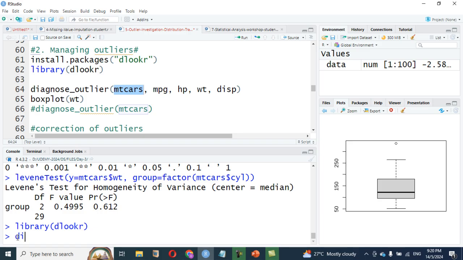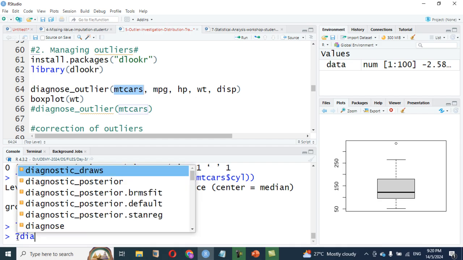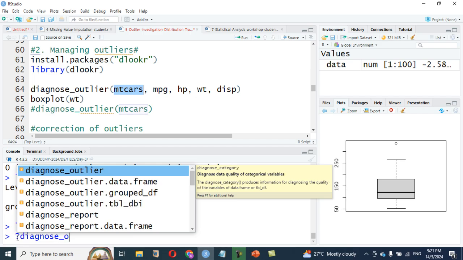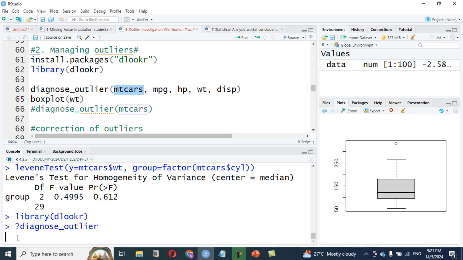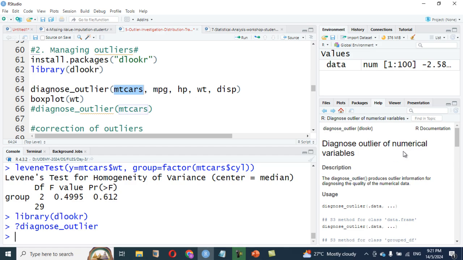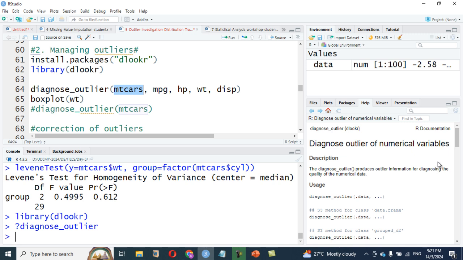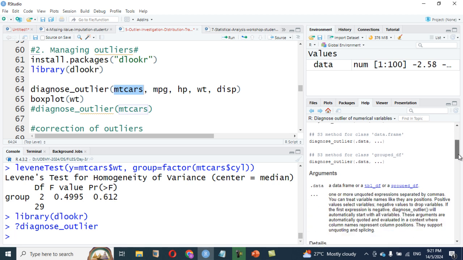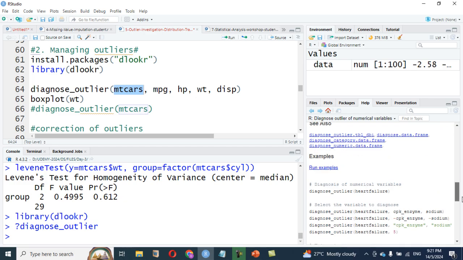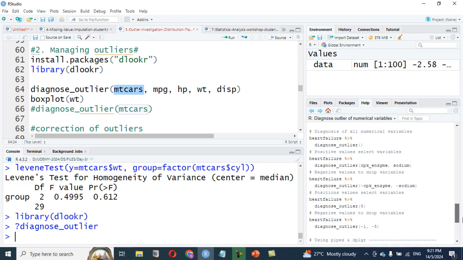You can learn more about diagnose_outlier here. Just type diagnose, diagnose_outlier. So you can see more of that here. It deals with numerical variables only. So you can just see how to use it here and what it's meant for. Look at the details. This is how to use it. You can see more about it here.